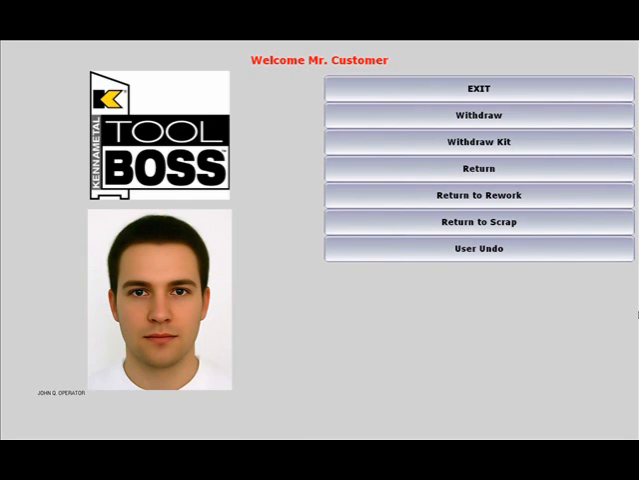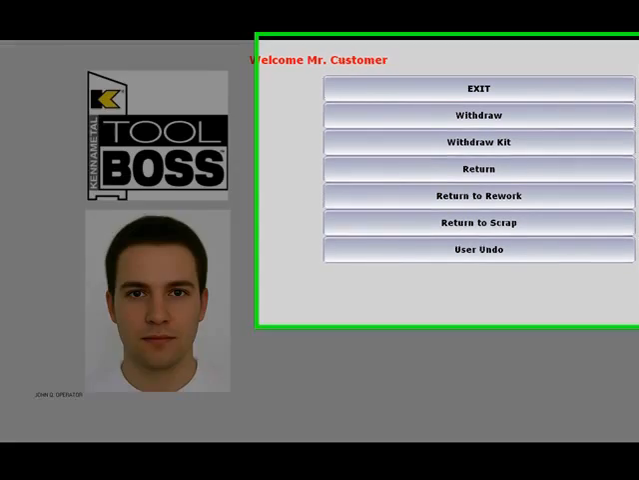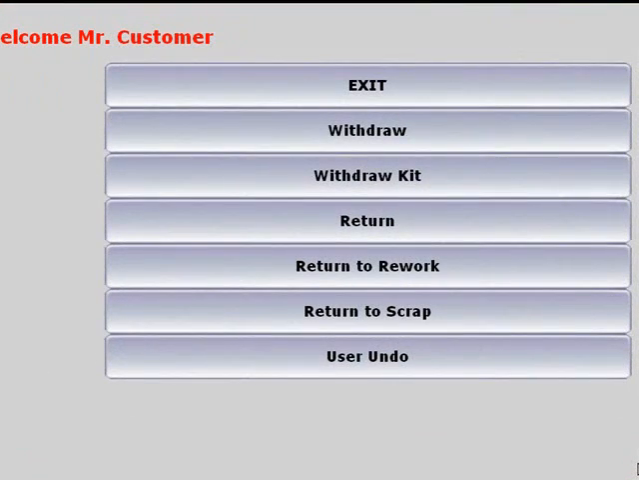You will see to the right of the screen the different type of transactions available to John Q. Operator. You will also notice a photograph of John. This image can be added for additional security and ownership. Let's review some of the transactions John has. The exit button will log you out and return you back to the login page. We will be going over the withdrawal process in this video, so let's review the other buttons first.